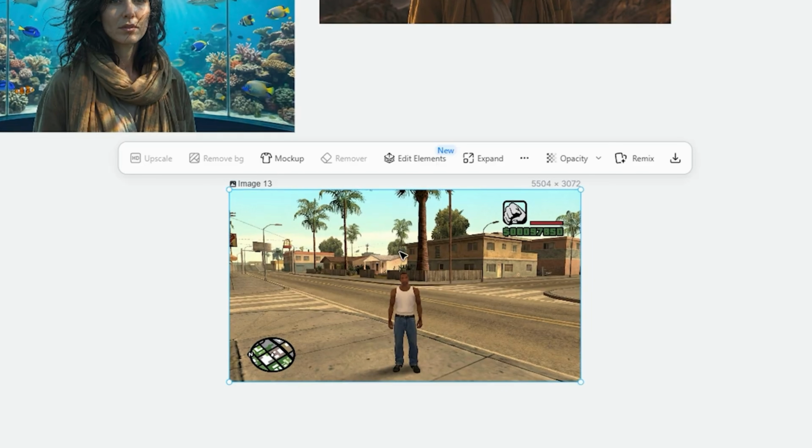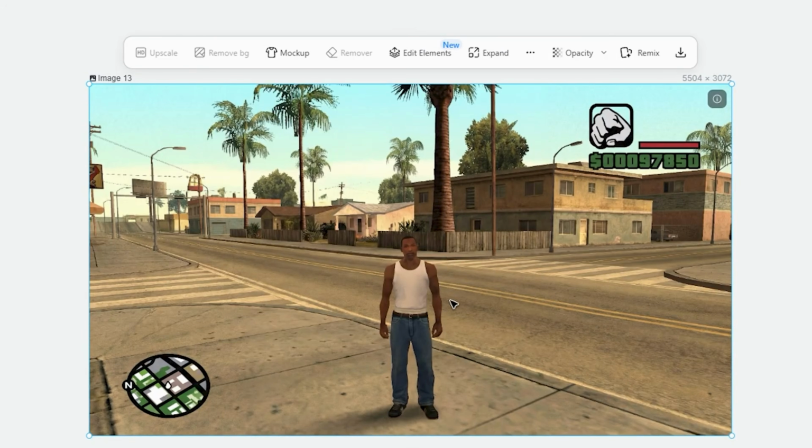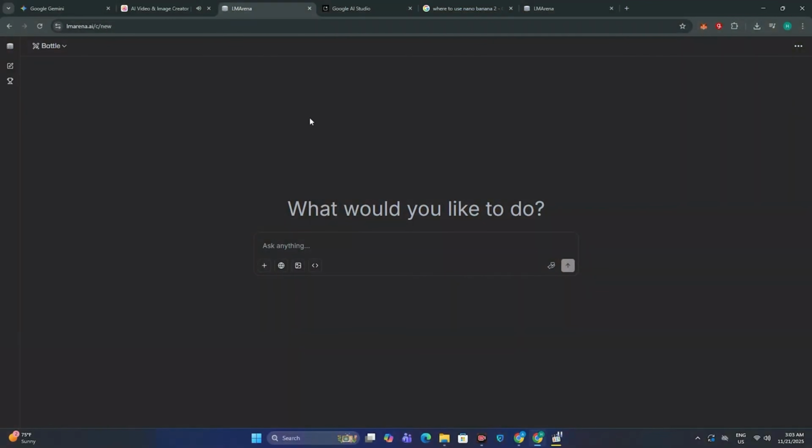Now here's the interesting one because I just gave it a simple prompt to generate the CJ character from San Andreas, and it not just generated the character, but also the map inside of the corner, and also the dollars that we were mad to collect in GTA San Andreas.